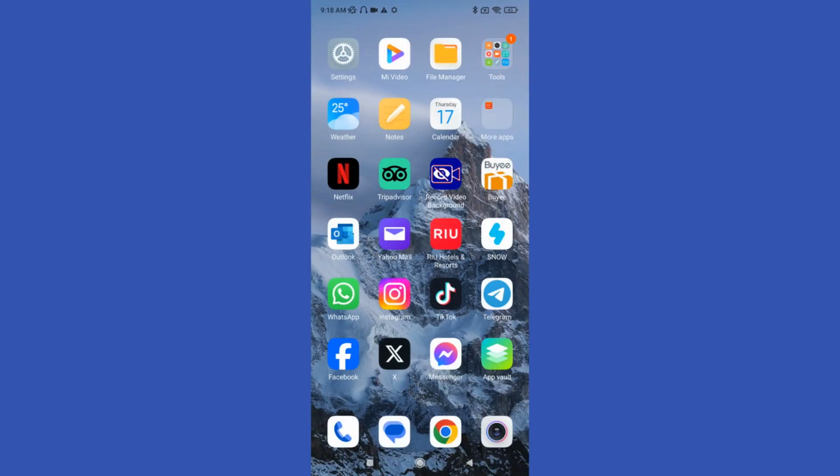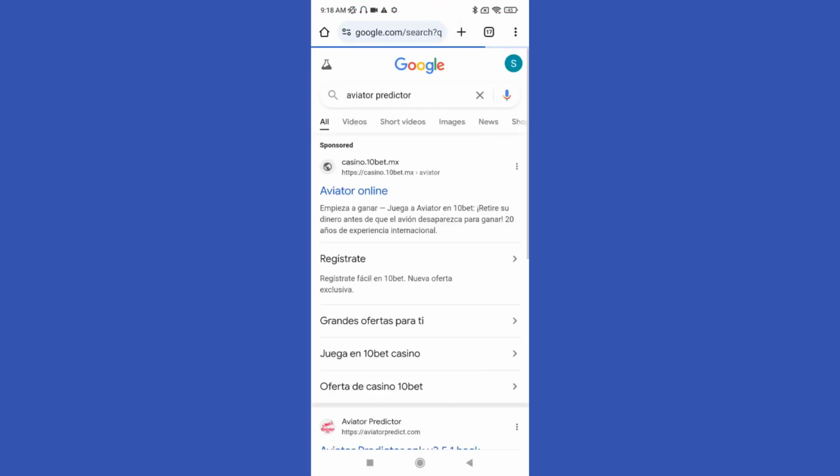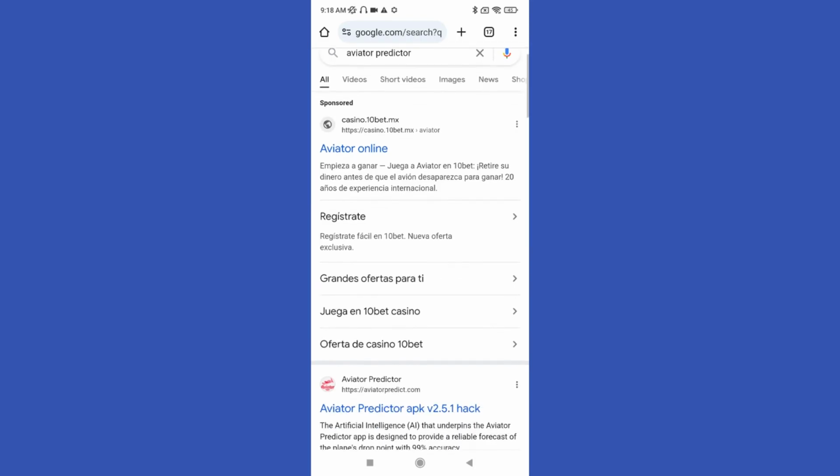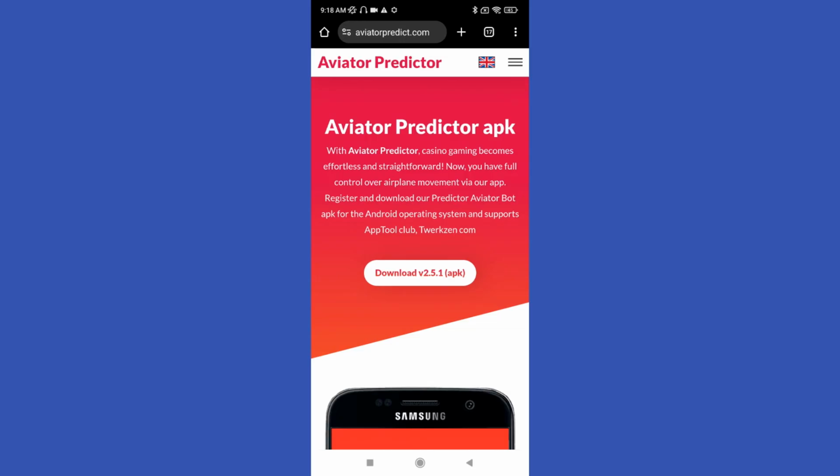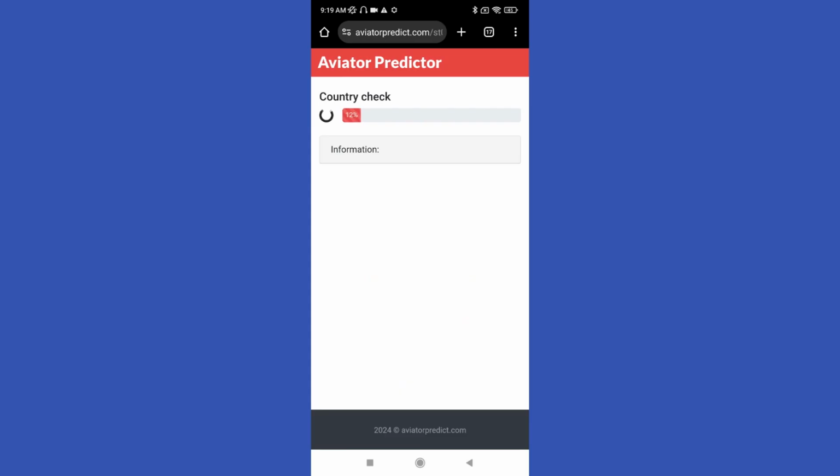So now let's go to our Google Chrome. Then let's look for the app Aviator Predictor, and then let's go to this option. If you check, it says that it's an APK file, so just click on download and the app will download on your phone.